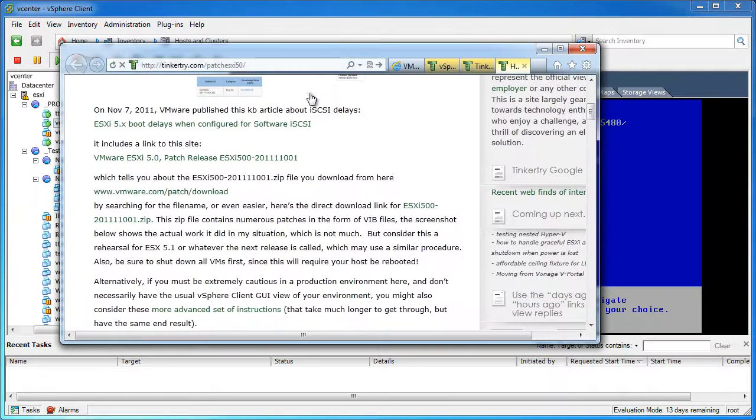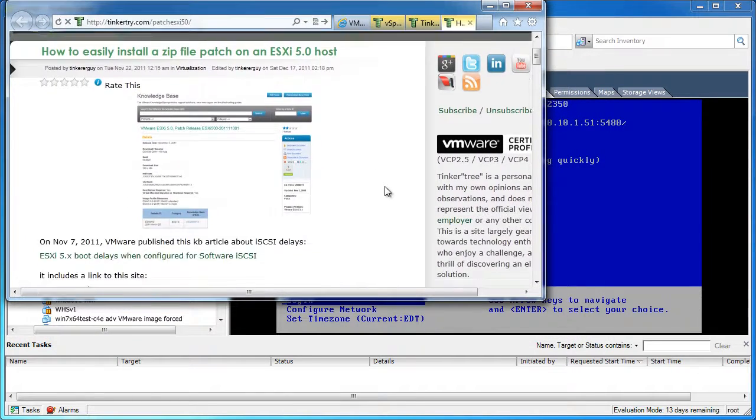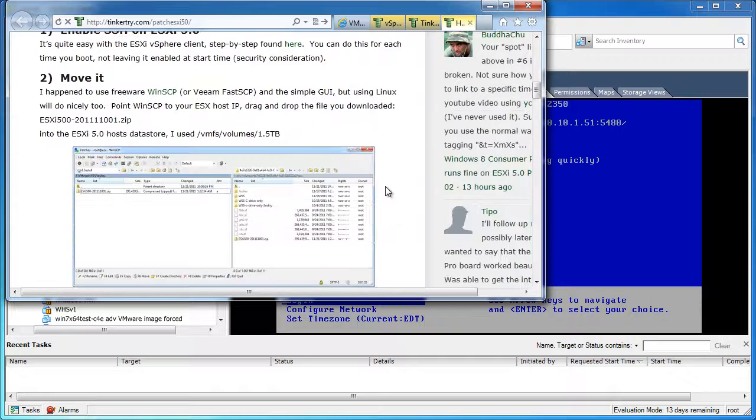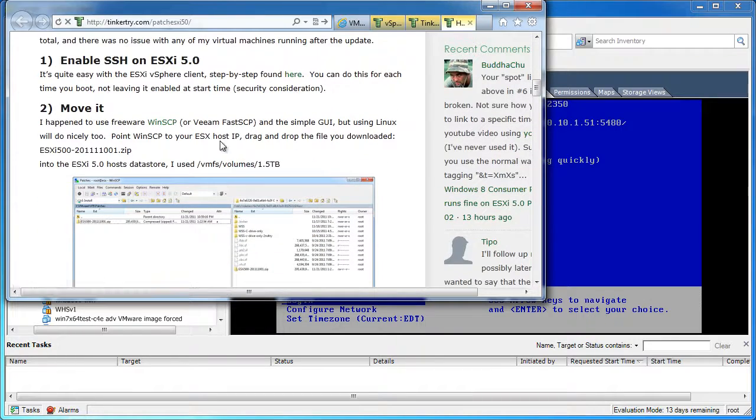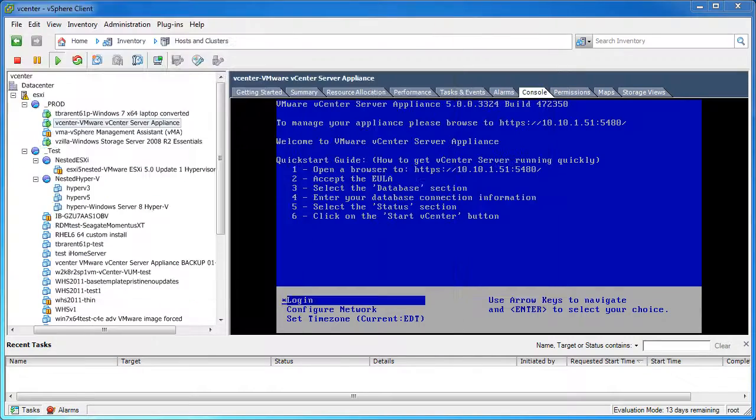I'm using this article I wrote a while ago about how to easily patch. We're basically using the non-VMware Update Manager way to do it: WinSCP or Veeam to move the file, run a Putty command, and reboot. That's the gist of it.